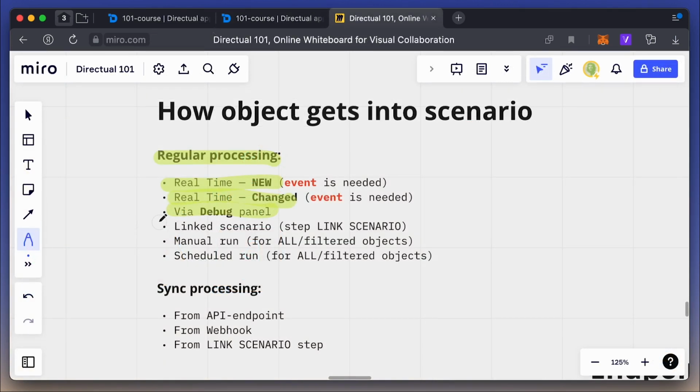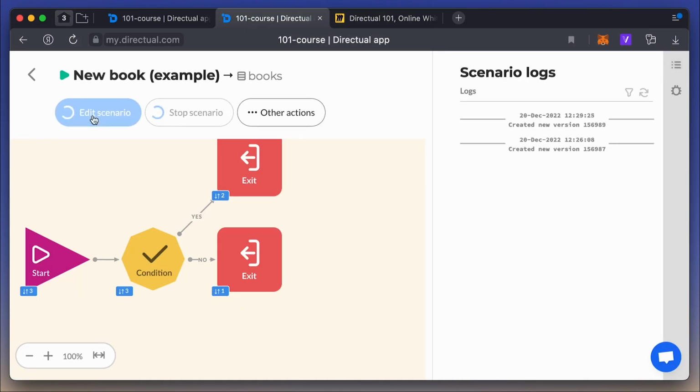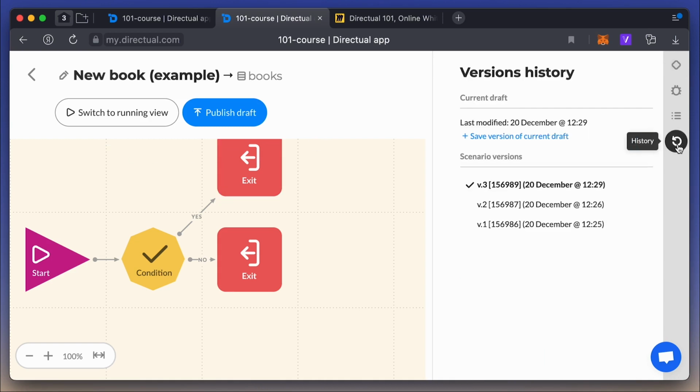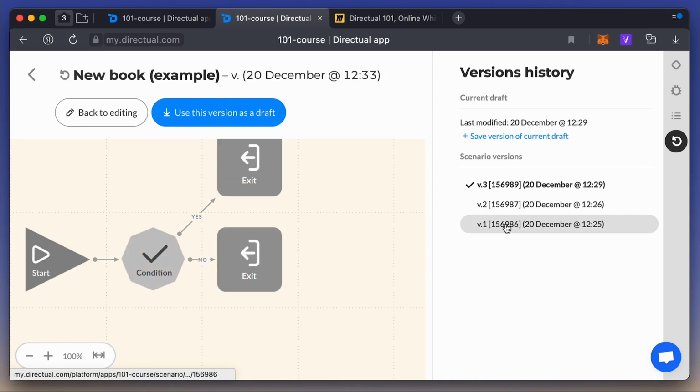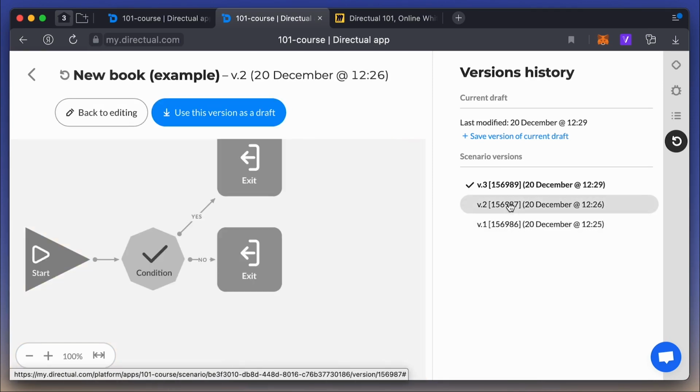Okay, let's move away from object processing for now and look at scenario versioning. You can look at the version history by clicking the Edit Scenario button and going to the Version History tab. A new version is created each time you publish a scenario, but you can always roll back to any previous version.